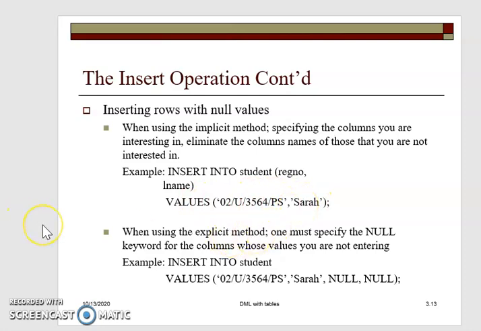And then we have the explicit method. Here one must specify the null keyword for the columns whose values are not going to be specified. So if you're not going to specify the columns that you need, then you can put null values. This tells us that for these particular places where the nulls are, there are some values that are supposed to be there, depending on what you want to do.